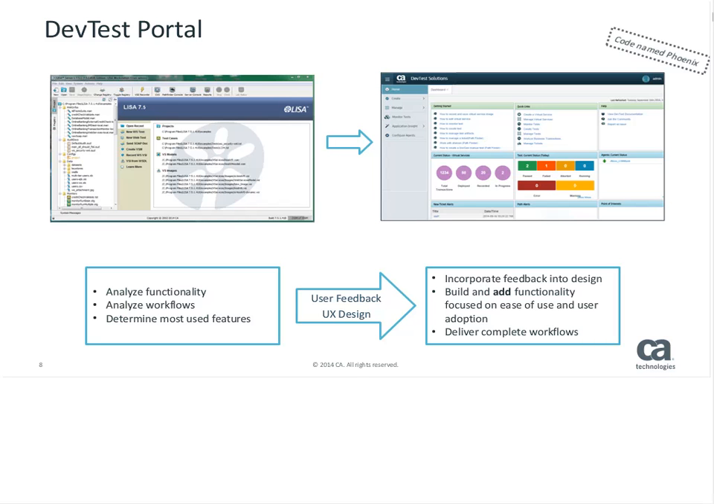I want you to keep in mind that we didn't just create this DevTest portal on the whim of our product management team. A lot of this is attributed to your feedback. We had over 50 customers meet with us on a one-on-one basis and give feedback on the user interface over time. We had feedback from our own team within CA that use the technology on a day-to-day basis. We had feedback from analysts. We had feedback from pretty much everyone that could give feedback. So I'm really excited to present to you the new DevTest portal.